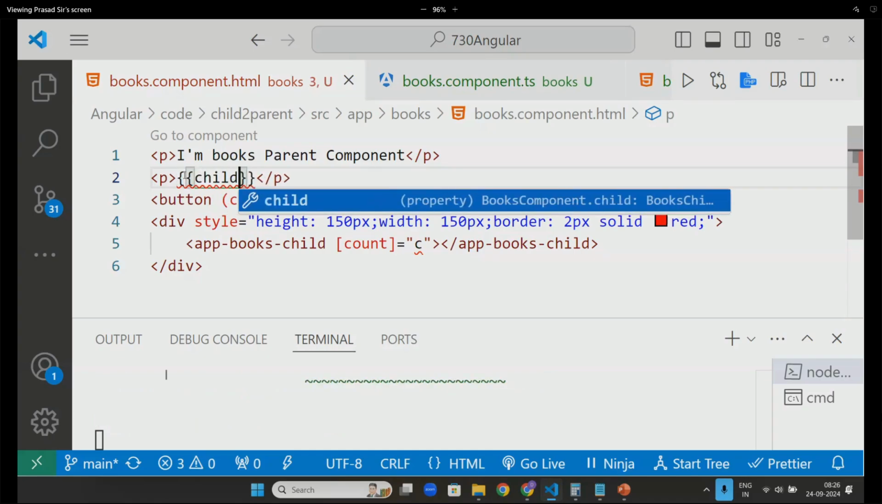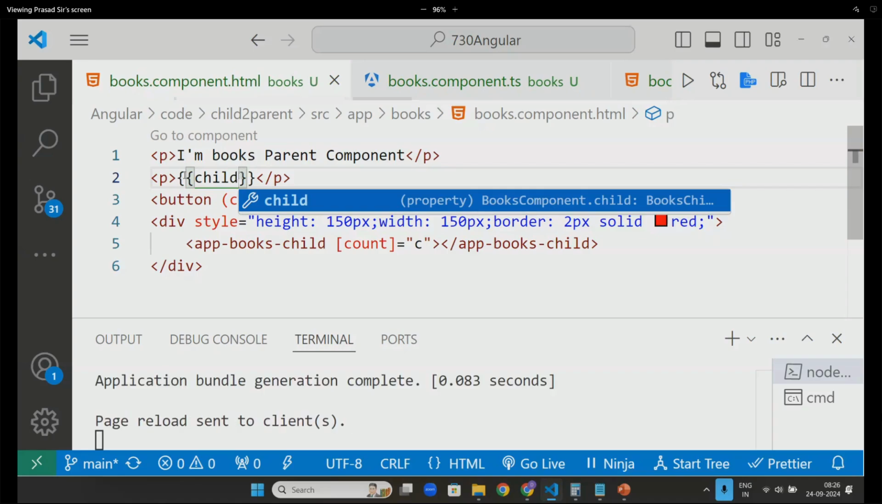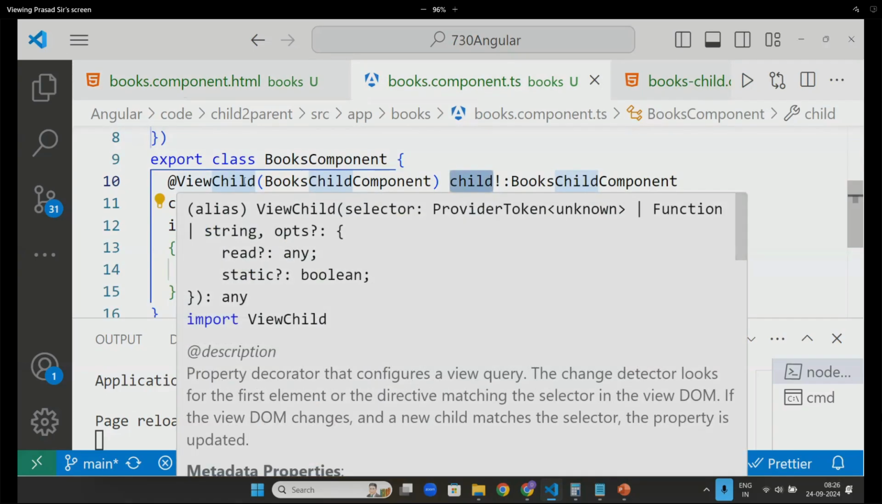Child dot c1. See, can you see when I write child, I created one variable named child. How did I create the child variable? With @ViewChild. Now think about this practically as parent-child logic.